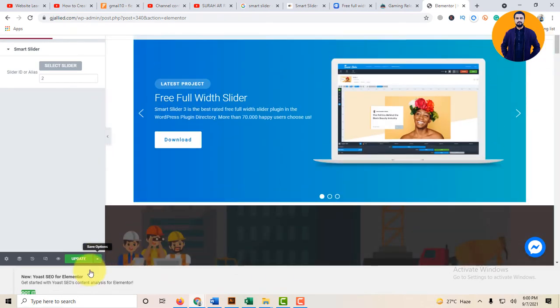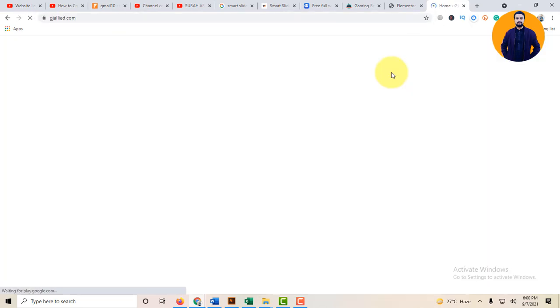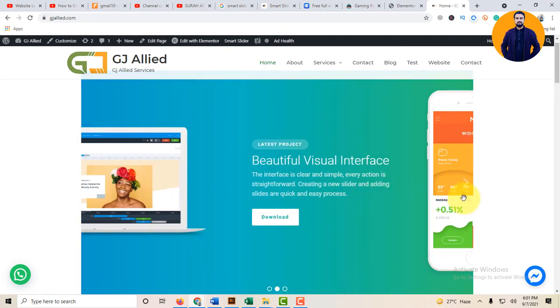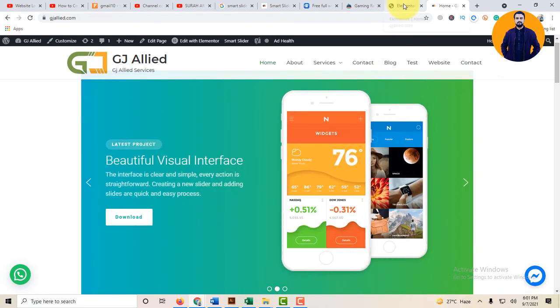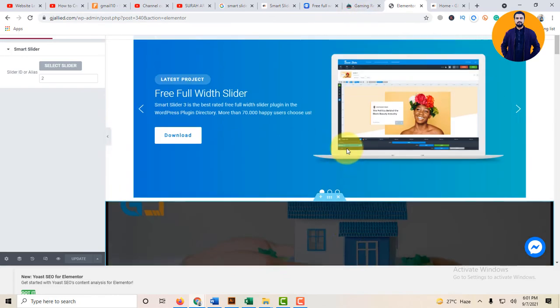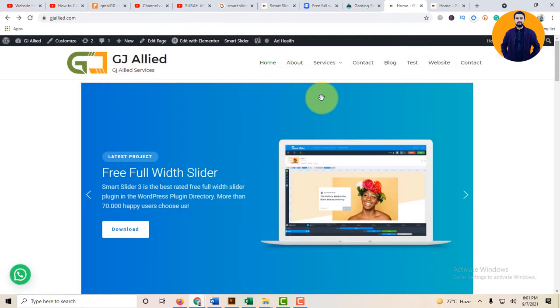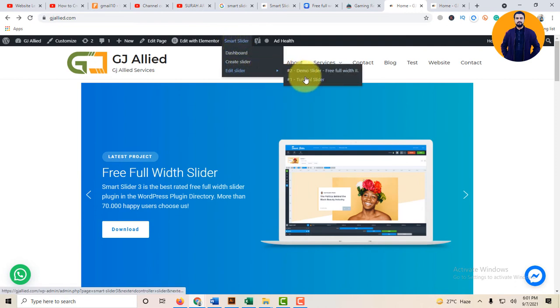Successfully uploaded. Now click on the update button and again visit your site. And if you want to change the slider text and heading, buttons, text and image, click on Smart Slider and edit demo sliders.